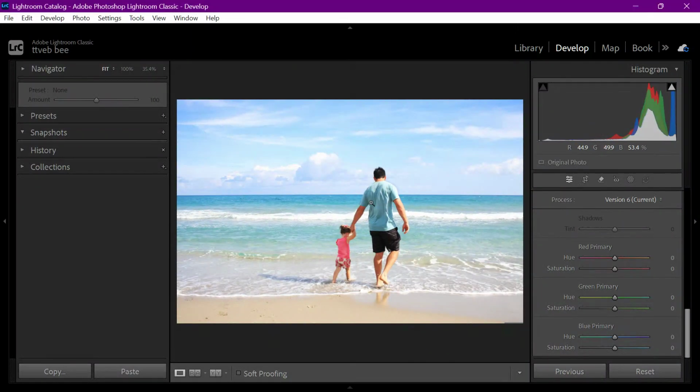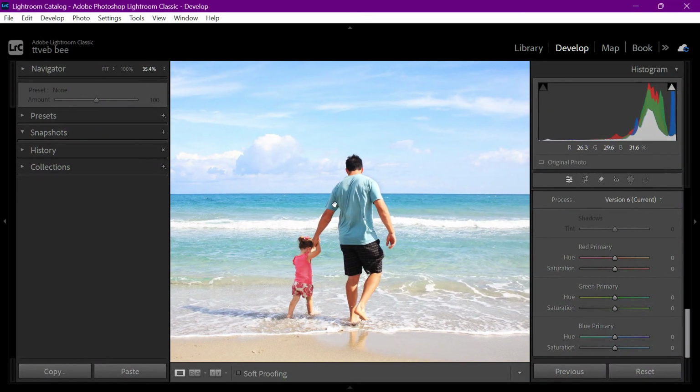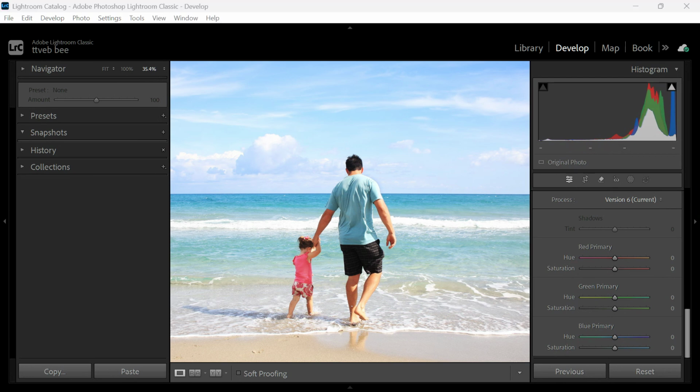In this video, I'm going to show you how to use split toning and color grading wheels in Adobe Lightroom Classic in a simple, beginner-friendly way. If you want your photos to look more cinematic, more polished, or just a little more creative, this tool can make a huge difference. And the best part is, once you understand the basics, it's actually very easy to control.